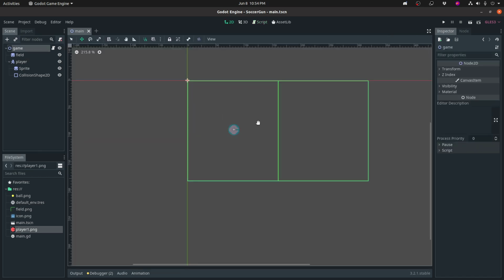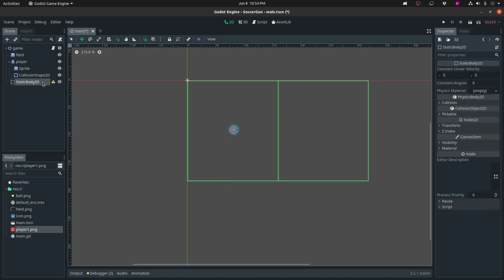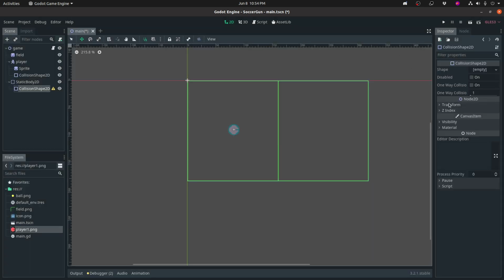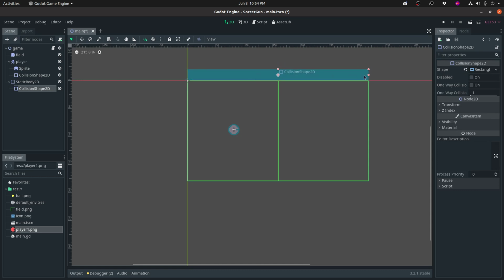And we probably want to add, let's do this. Let's add a static body and a collision shape. And we'll call this a rectangle. Right. Do that with it. Right? Something like that.